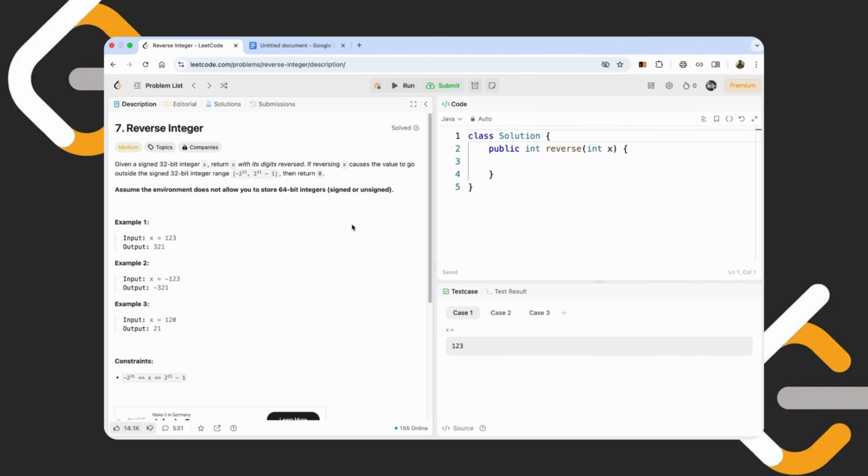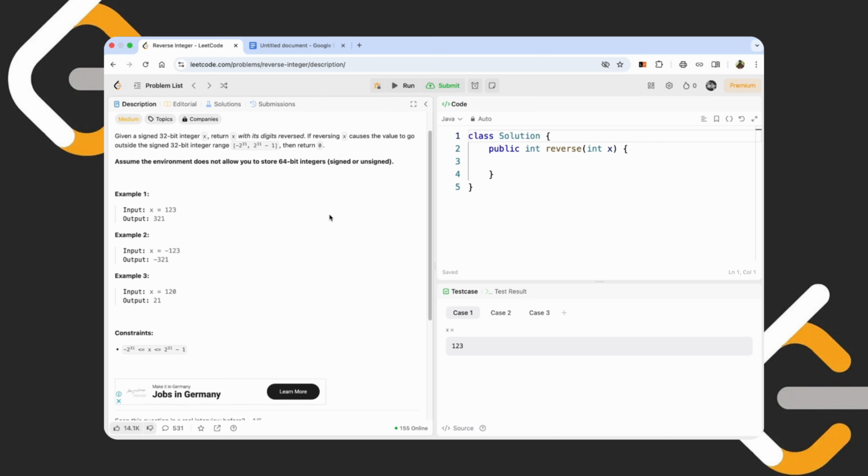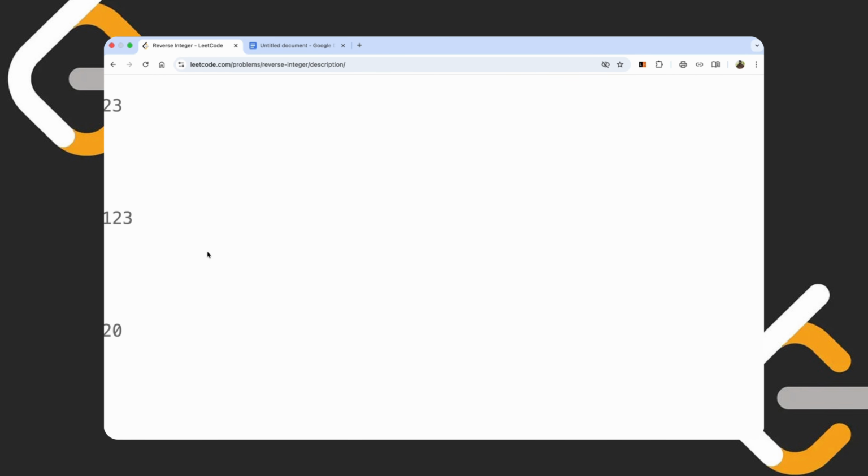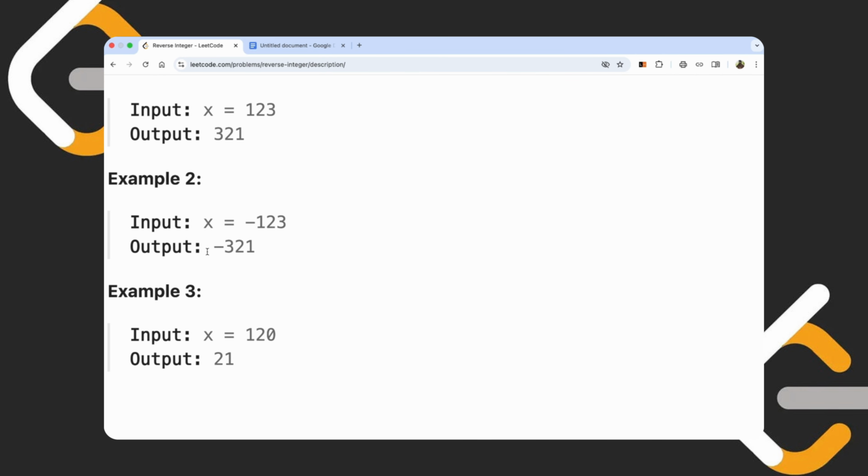So in this video, we will be solving a numerical from LeetCode, which is Reverse Integer, LeetCode number 7. And yeah, let's get this solved. Here they have given 3 test cases. Let's look at them one by one.